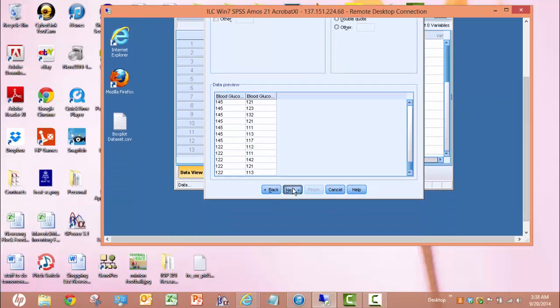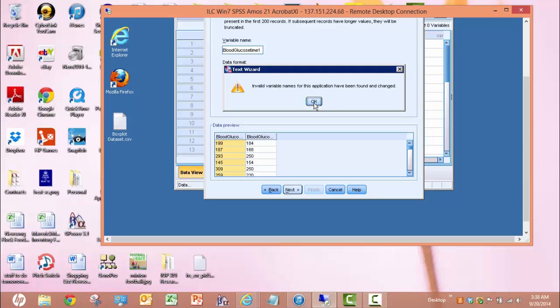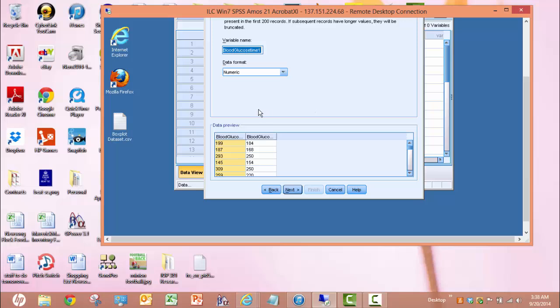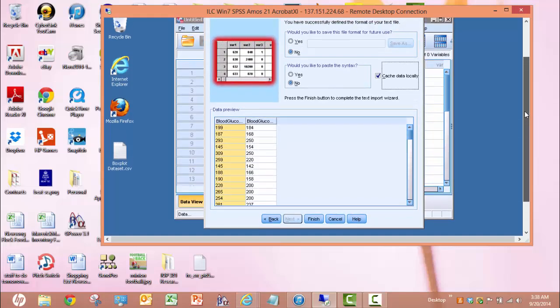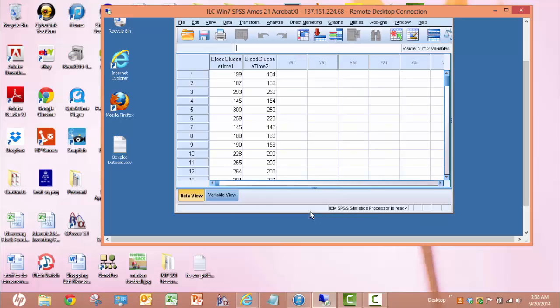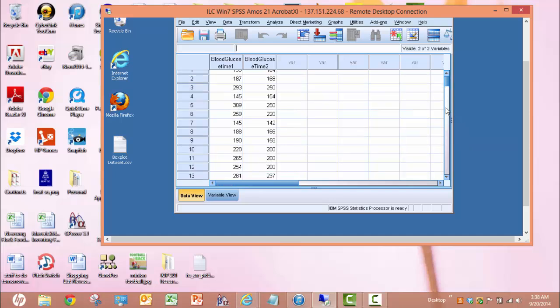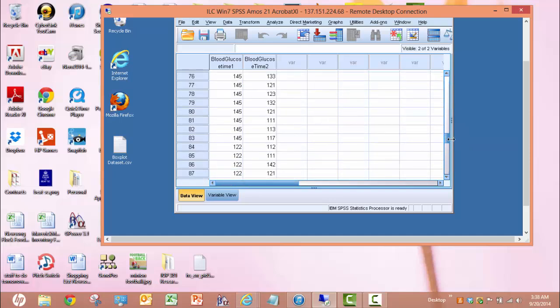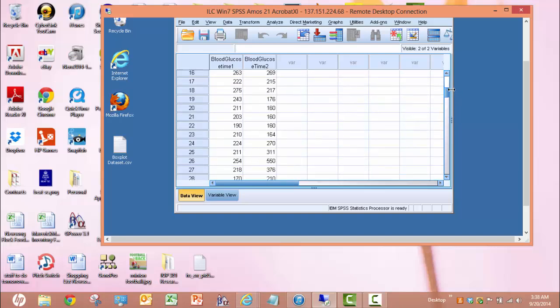Scroll down, hit Next. It does tell us that any invalid names are changed. As you can see, the first one is blood glucose time 1. We're not going to save any of these formats, and we'll hit Finish. There it is, it's done our import: blood glucose time 1, blood glucose time 2. So we've imported our data. As you can see, there are 87 records in each variable.